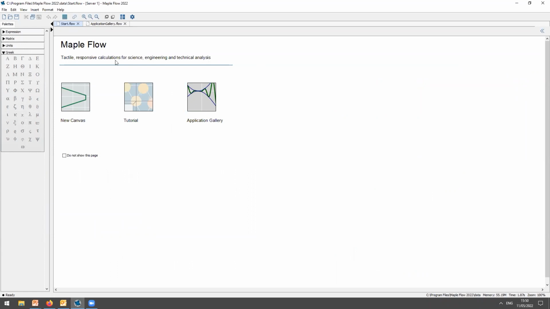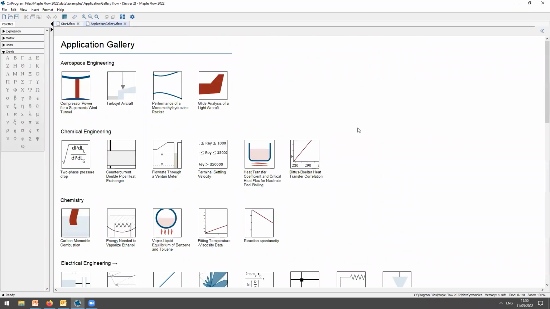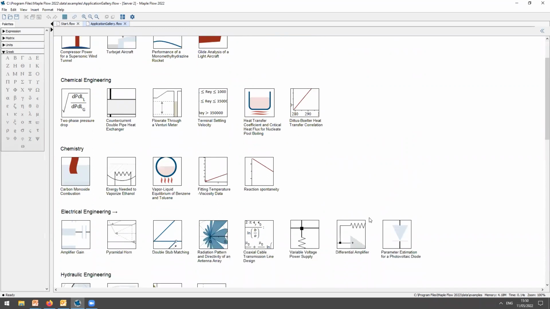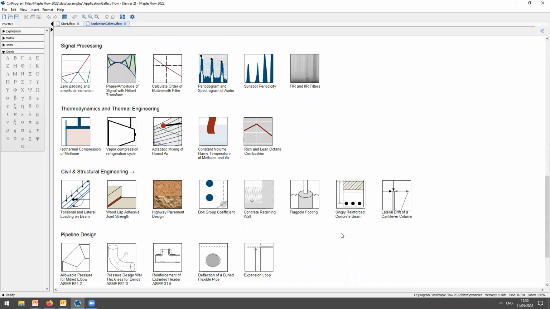So this is the home screen for MapleFlow. There are 3 buttons, one to create a new canvas, another to a series of tutorials, and the third is to an application gallery. The application gallery is a library of applications across a number of domains where we feel MapleFlow has some value and where we have users. There are applications for aerospace engineering, chemical engineering, chemistry, electrical engineering, hydraulics, structural engineering, and so on.